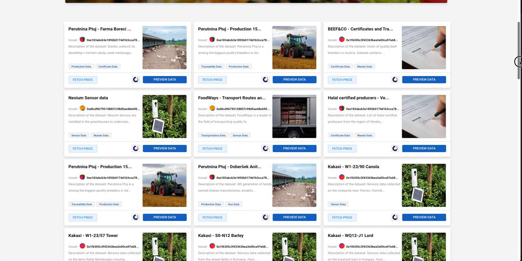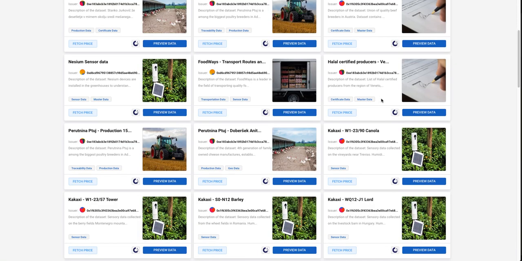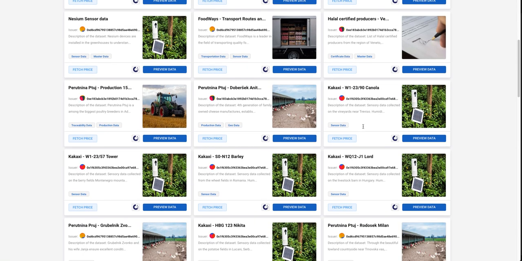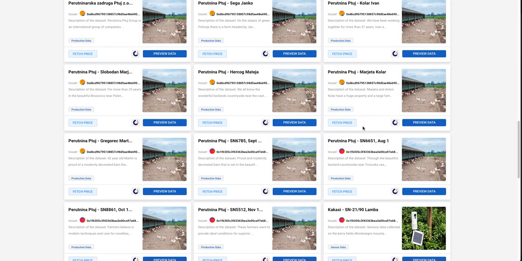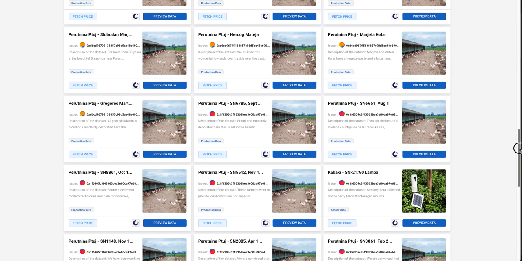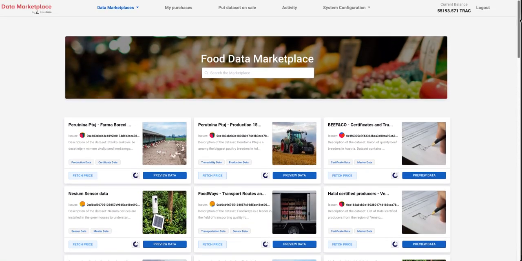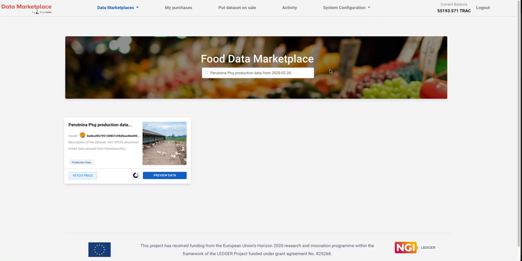Well, there's quite a lot of data: halal certification information, IoT data from farms, specifically Kakaxi devices. And most of the data comes from Perutnina Ptuj, one of our partners who has been collecting GS1 EPCIS structured data. I'm going to look for a specific set of production data from the 20th of February, and I can find one of those data sets.